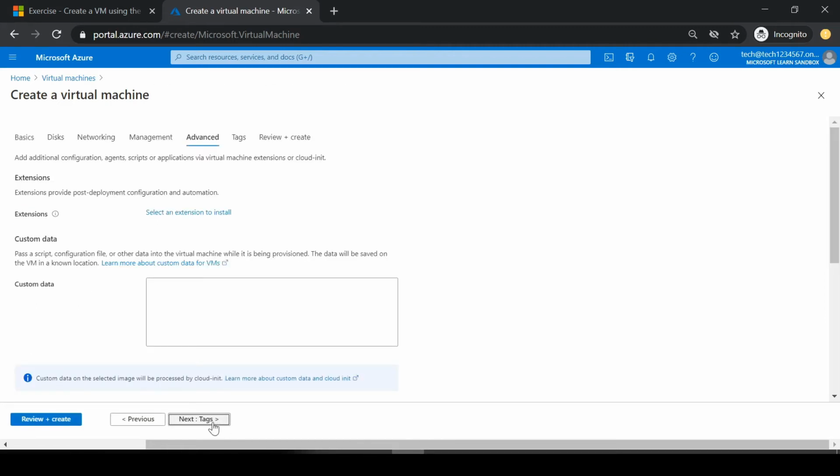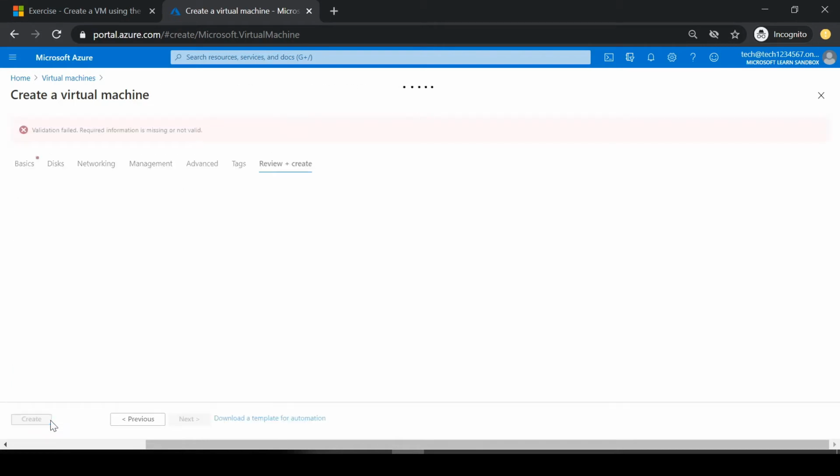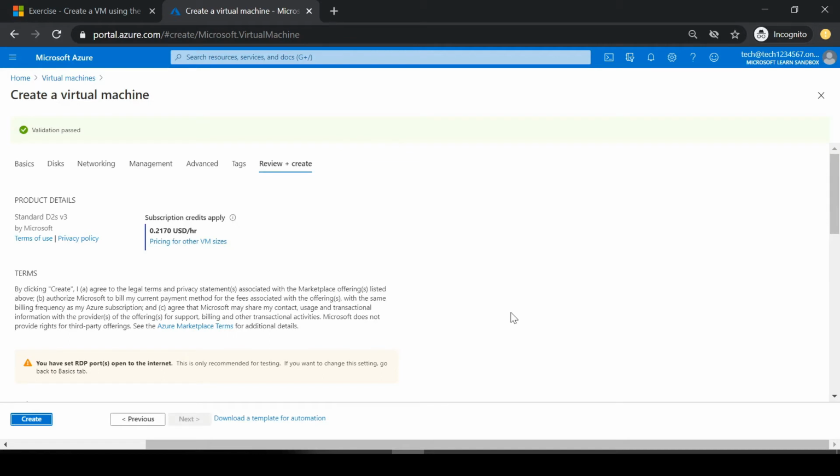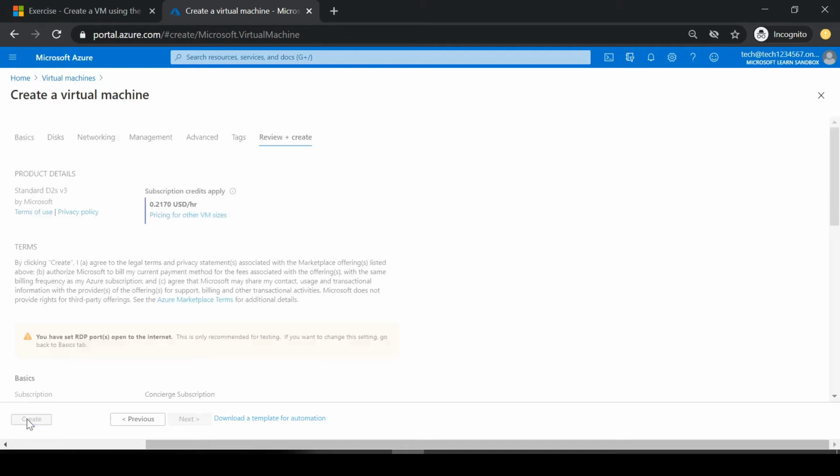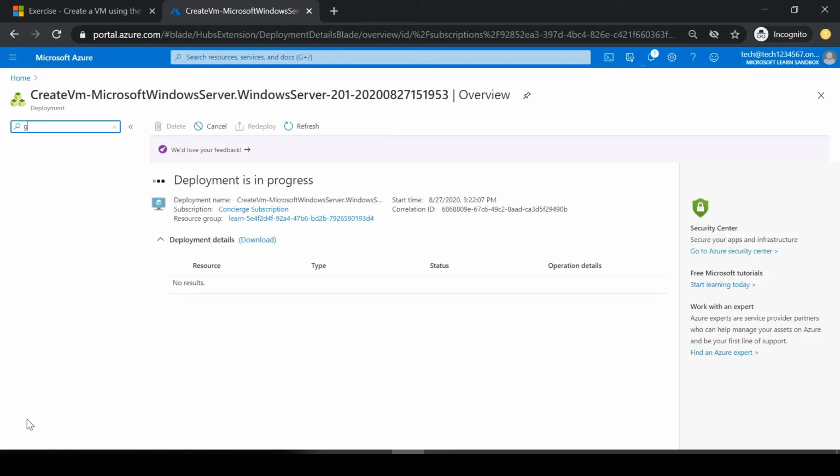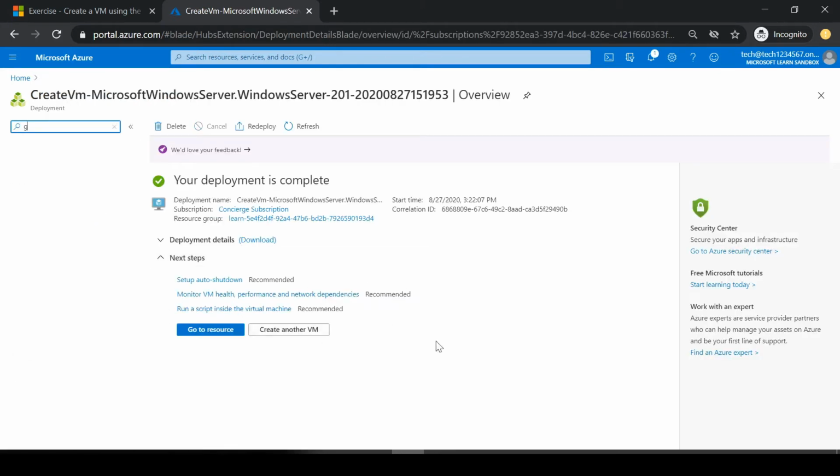Advanced. Review and create. So it's creating the virtual machine. As we can see, after some time the validation has passed. So click on create. Deployment is in process. As we can see, the VM has been created.